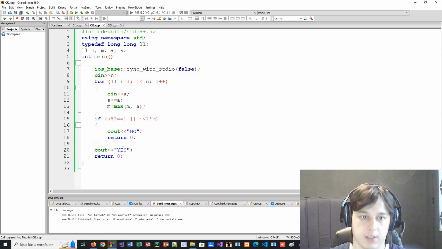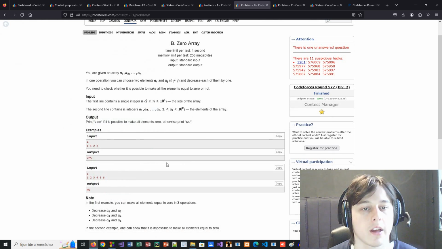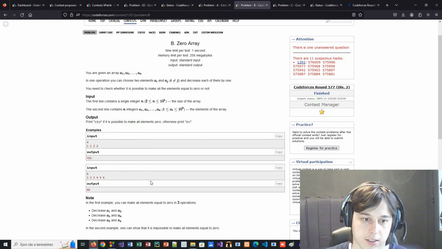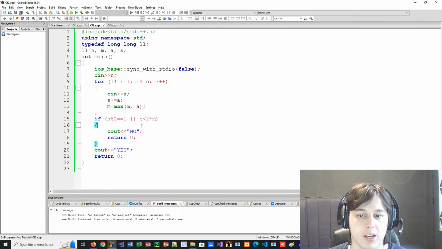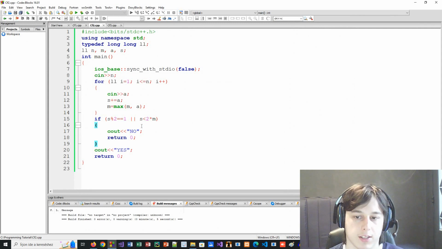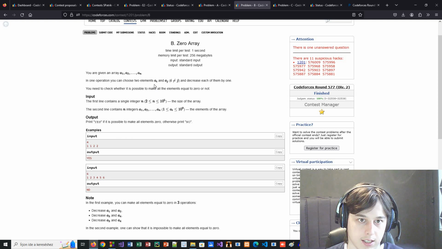Otherwise, the answer will be yes, but there is one more condition, and that is the double of the largest element can't be more than the sum. The reason for this is that if the double of the largest element is more than the sum, then even if every single time you choose that element to decrease, you need to choose another element to decrease as well.